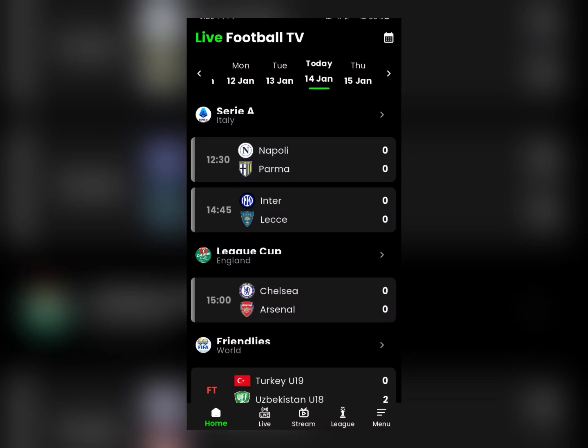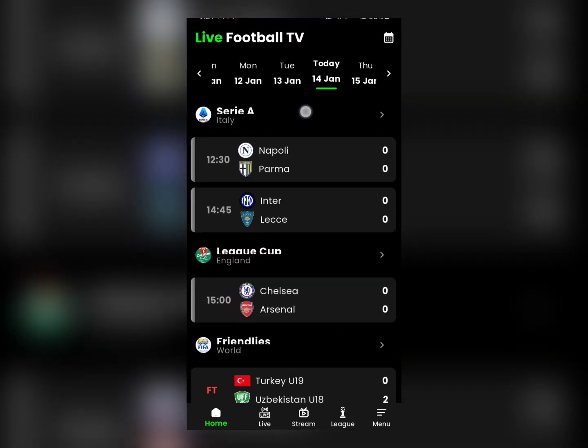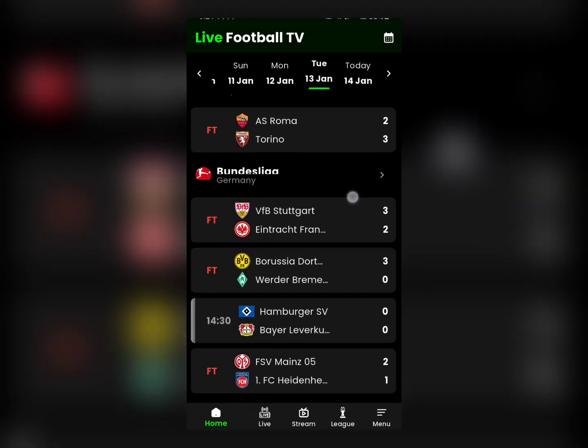This is pretty much the home screen of the live football TV app. You'll be able to check your live match scores, and as you can see here, you can also check previous matches that have been played before. You can see here you have January the 13th. You'll be able to check all the fixtures for the matches being played that day.